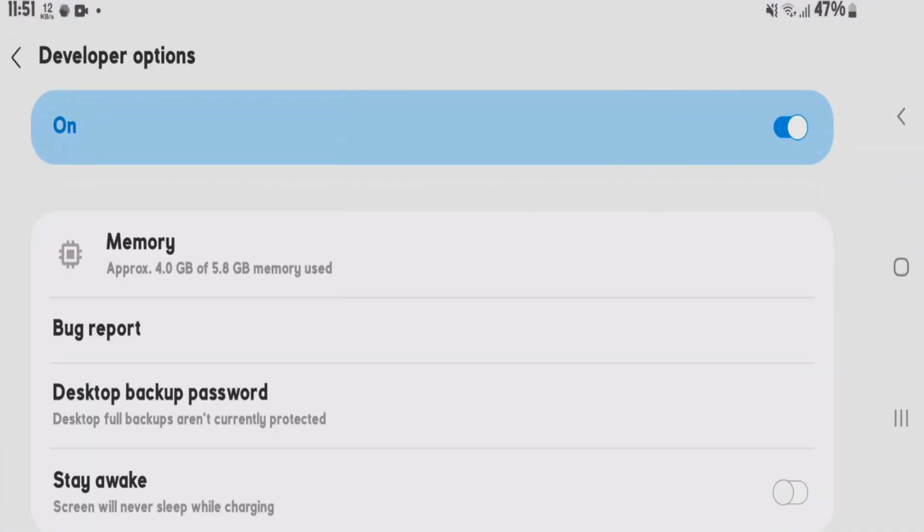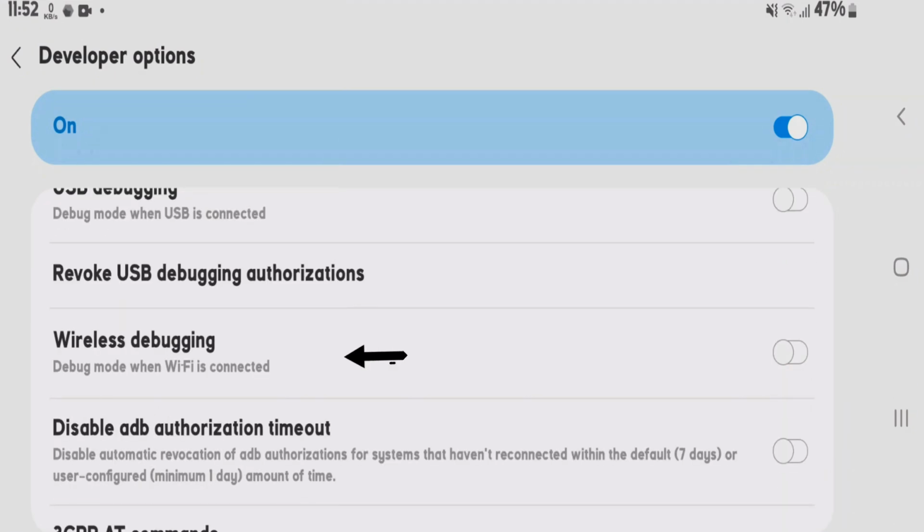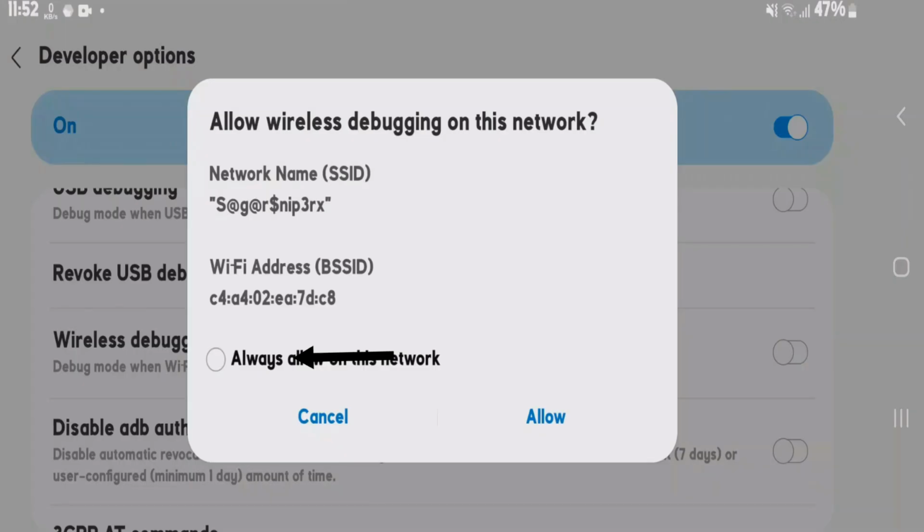If you don't have developer options enabled on your phone, just go to the link in the description. You'll get an idea how you can enable this option on your phone. Scroll down on the developer options here and we're gonna find the option here, wireless debugging. Enable it and tap on allow.